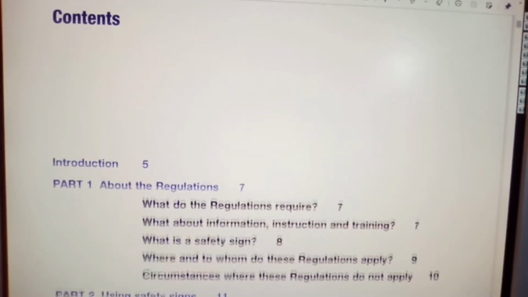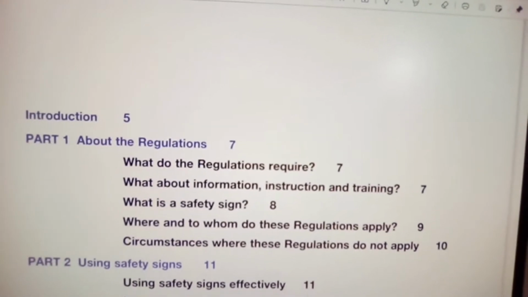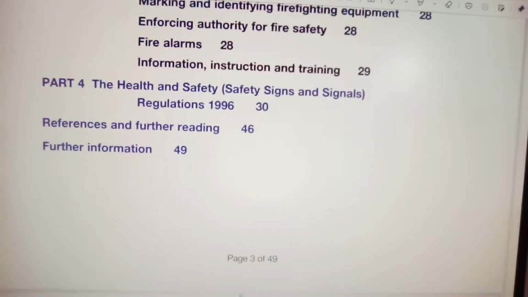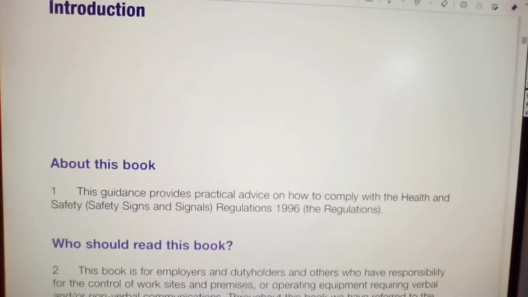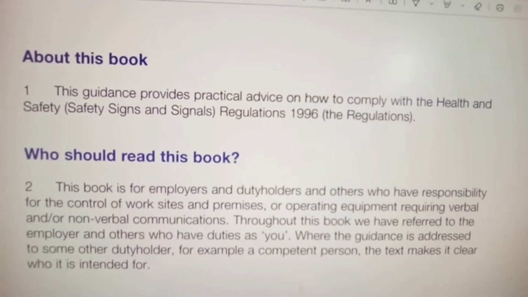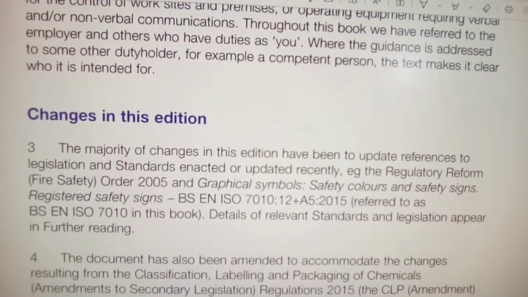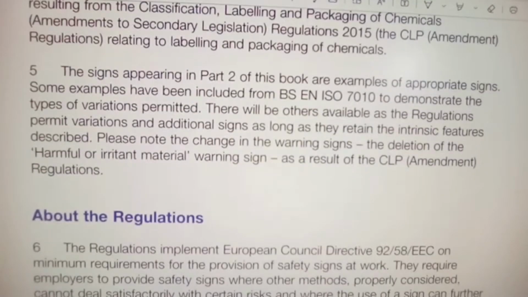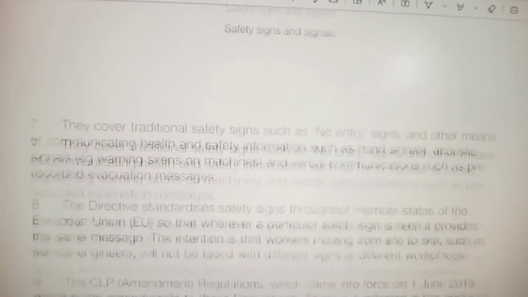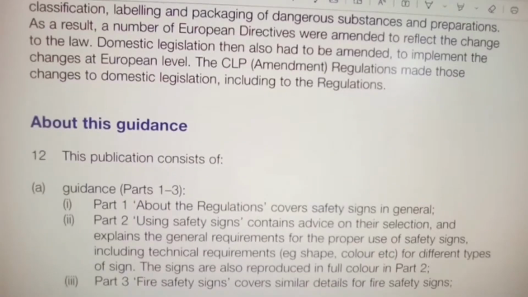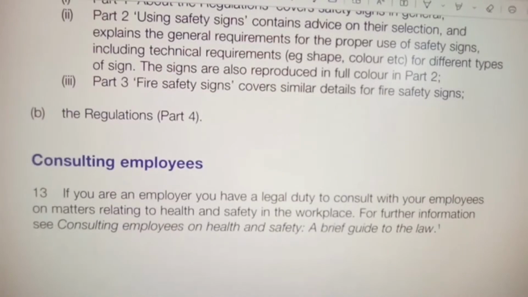That's just contents. Okay, you can slow that down for yourselves. I don't really need to spend any large time on that. And here's your introduction, and this is just for information only.